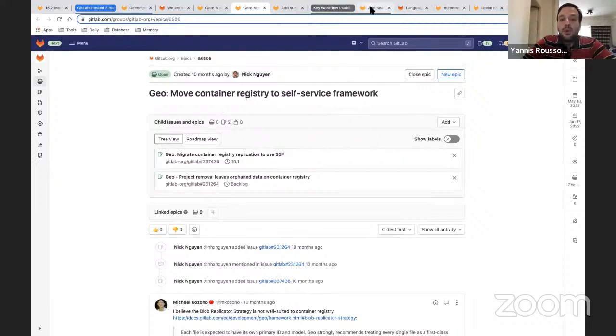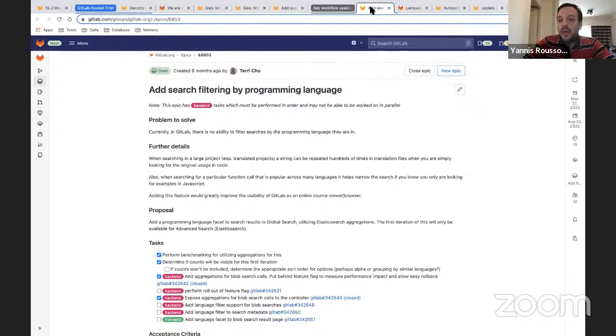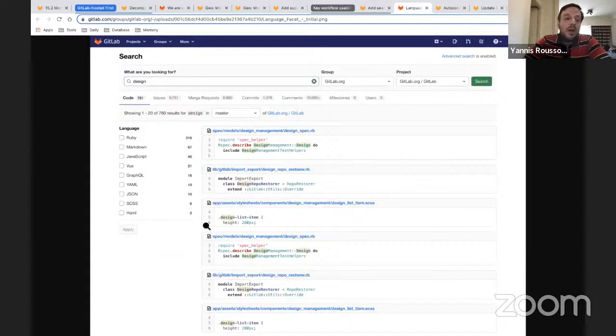And moving to the key workflow usability improvements in the Global Search group, we're planning to add filtering by programming language to our code search. This is something we are not doing right now. It is very important for large projects, where you can have terms all over the place. You may have the same term in files related to the backend, the front end, configuration files, and translated projects. This is a big deal because we may have tens or hundreds of translations with the same term repeated again and again.